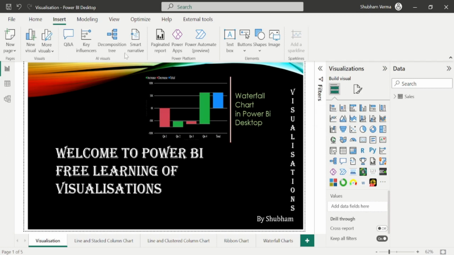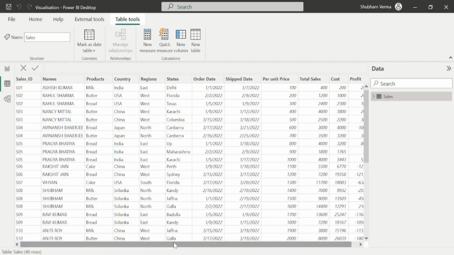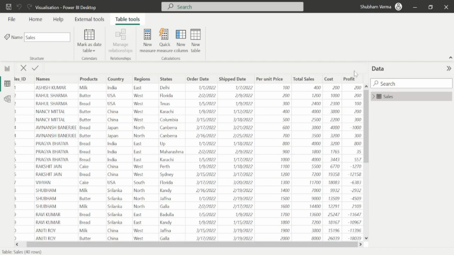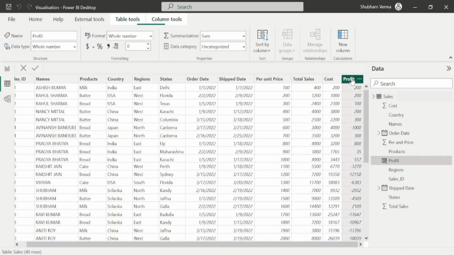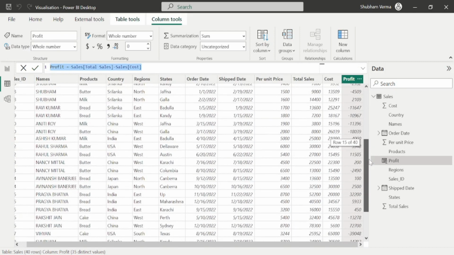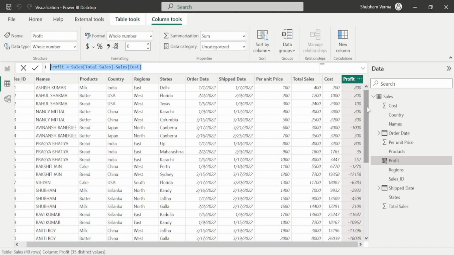I will go here in data view. Under this dataset, I have added one new column named profit, which is total sales minus cost. You can also see some negative values here. A negative value means loss, so a positive value shows profit and a negative value shows loss in our business.